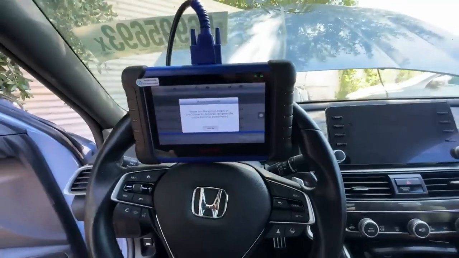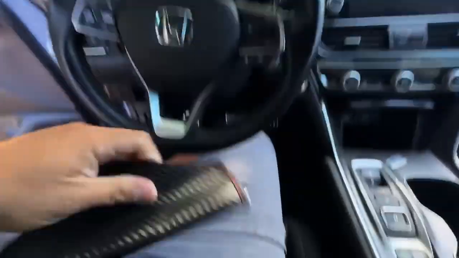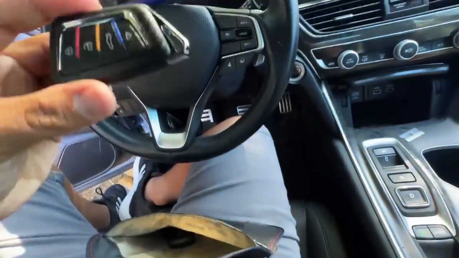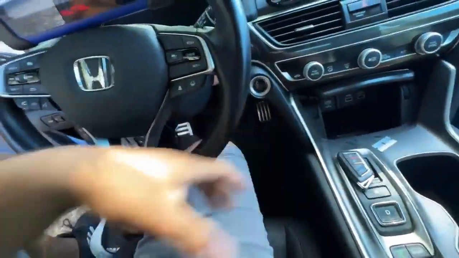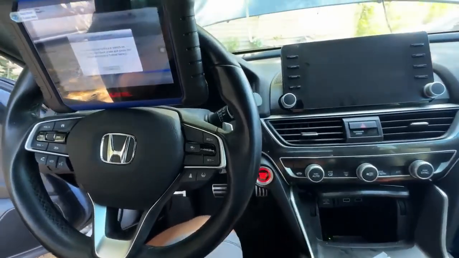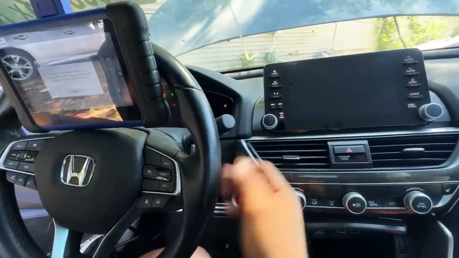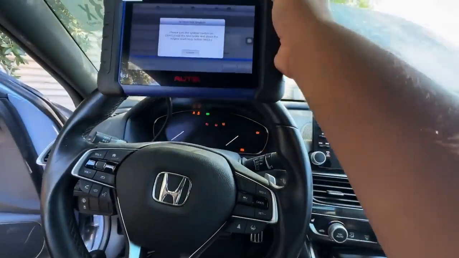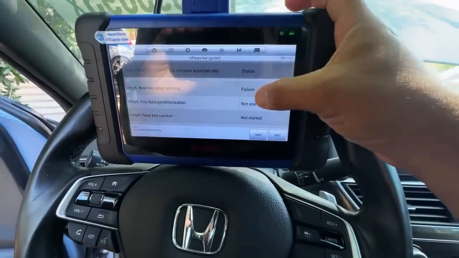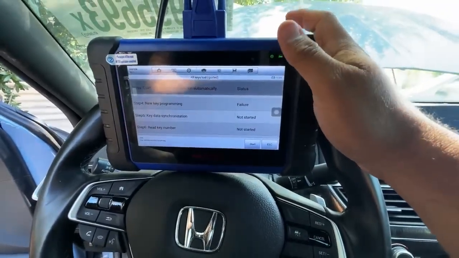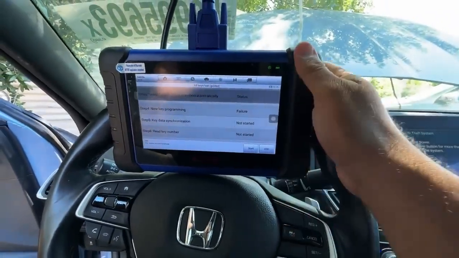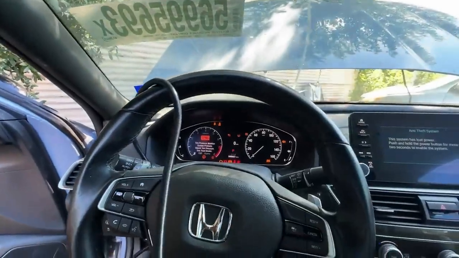So let me go ahead and bring the other key back into the vehicle. So this is our X-Horse universal key. I'm going to use that to power up the ignition here. So push twice. You guys can see the ignition comes on. And our key programming, well, at least for our X-Horse key, was successful.